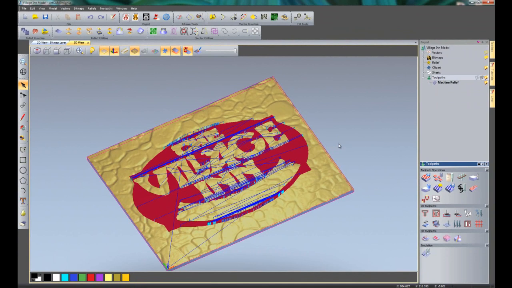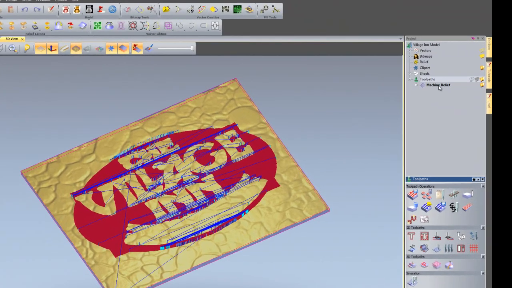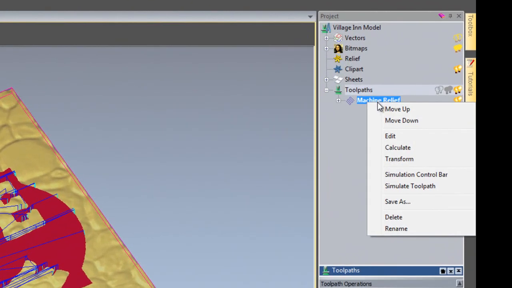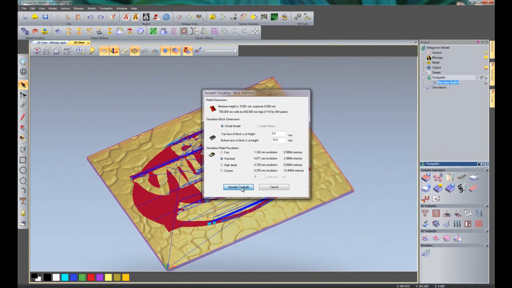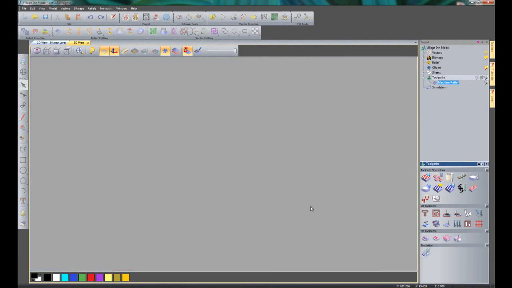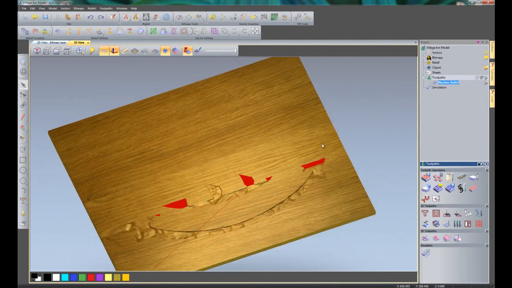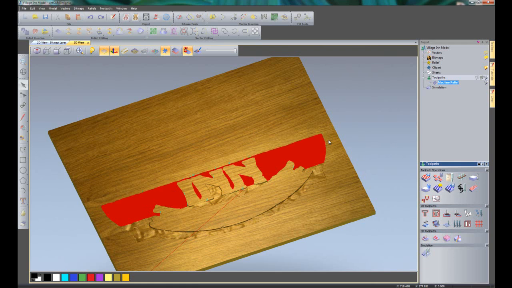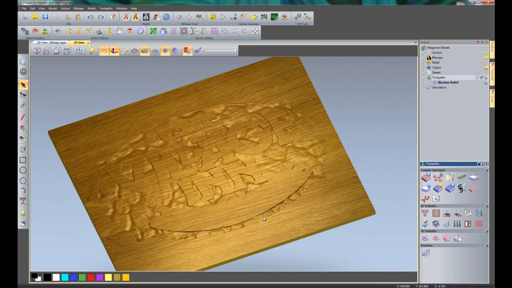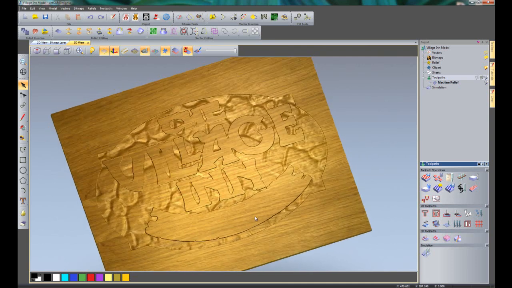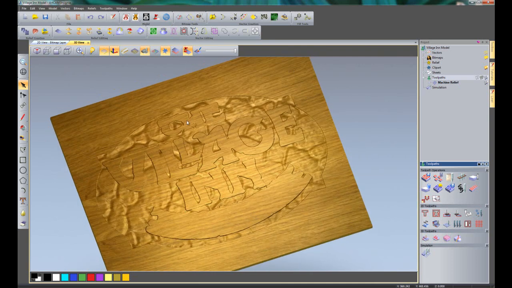So we're just going to simulate just this particular toolpath now. So I'm going to right click on the machine relief within the project tree and click simulate toolpath. This will give me a simulation of just that particular toolpath, the machine relief. So there you can see it's created all of that nice texture for me. So we're going to carry on and create the rest of the toolpaths now. So I'm going to switch back to the 2D view.